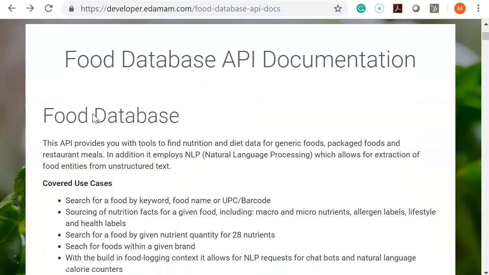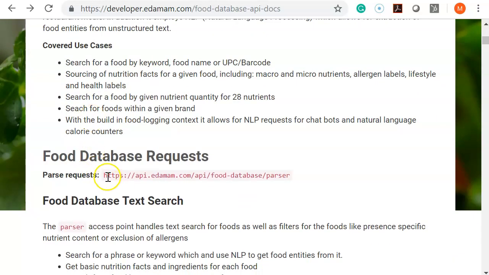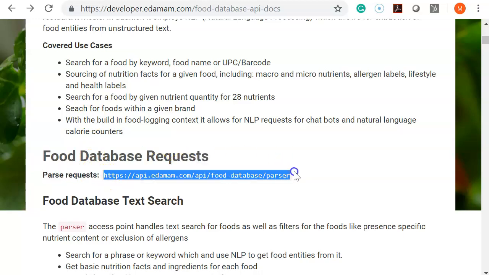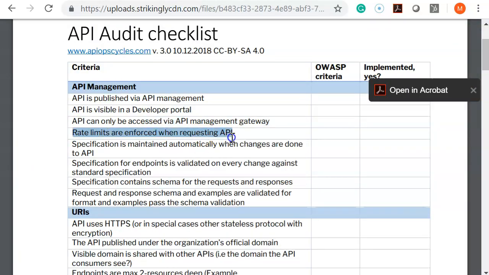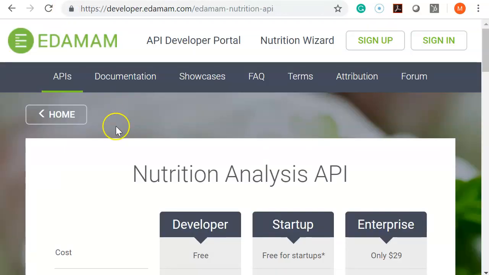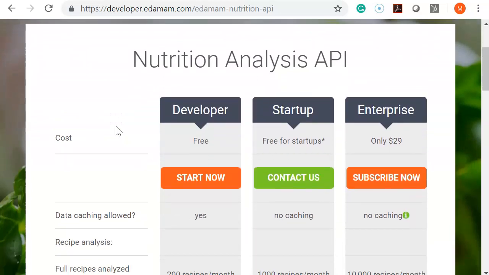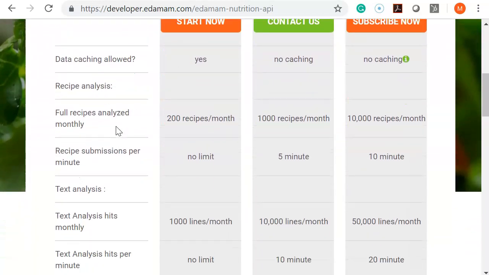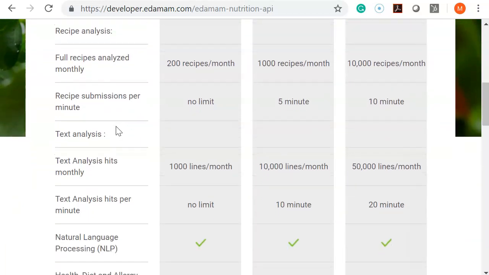The API can only be accessed via API Management Gateway. This we won't know unless we try the API and it leaks some internal addresses where we can try our luck. This is a surprisingly common mistake even with experienced developers when using API management. Rate limits are enforced when requesting the API. Won't know for sure, but as they are using the API management and they are listing the rate limits as part of the subscription plans, I'm sure that's covered.